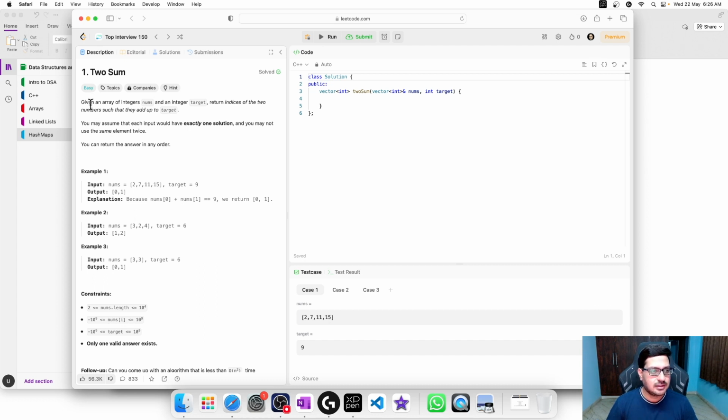Given an array of integers nums and an integer target, return indices of the two numbers such that they add up to target. You may assume that each input would have exactly one solution and you may not use the same element twice. You can return the answer in any order.